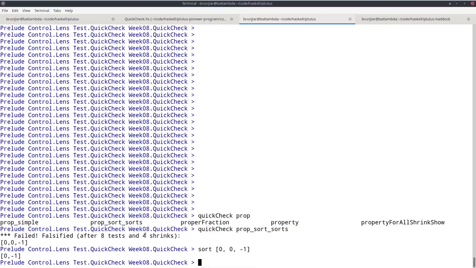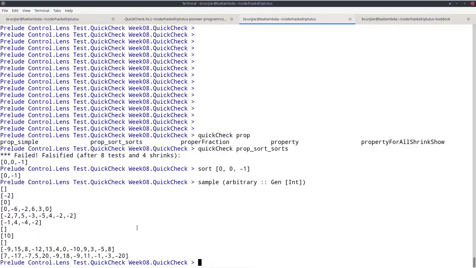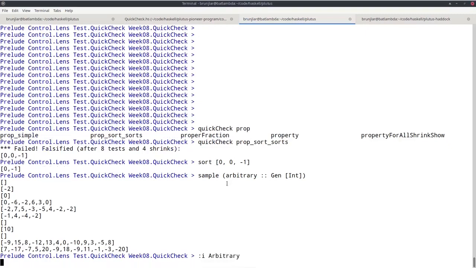And actually we can see what types of random lists QuickCheck generates. There's a function called sample, and this looks a bit weird, but bear with me. So the way QuickCheck does this random generation is via a type class, and the type class is called Arbitrary with capital A. So we can actually ask for information on the Arbitrary class.